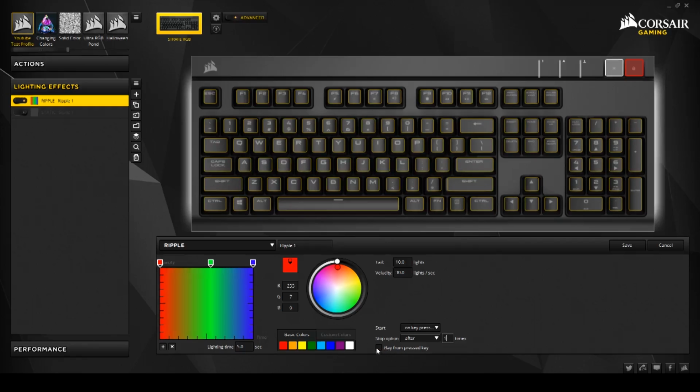If you want it to play from the pressed key, now it'll do it on whatever key you press, where you press it. So I press the 8 key, now it's going to ripple from the 8 key. Press the Q key, it's going to ripple from the Q key. So press a bunch of keys, it'll ripple all over the place. Pretty cool. I accidentally selected 2 times, so make that 1 time.